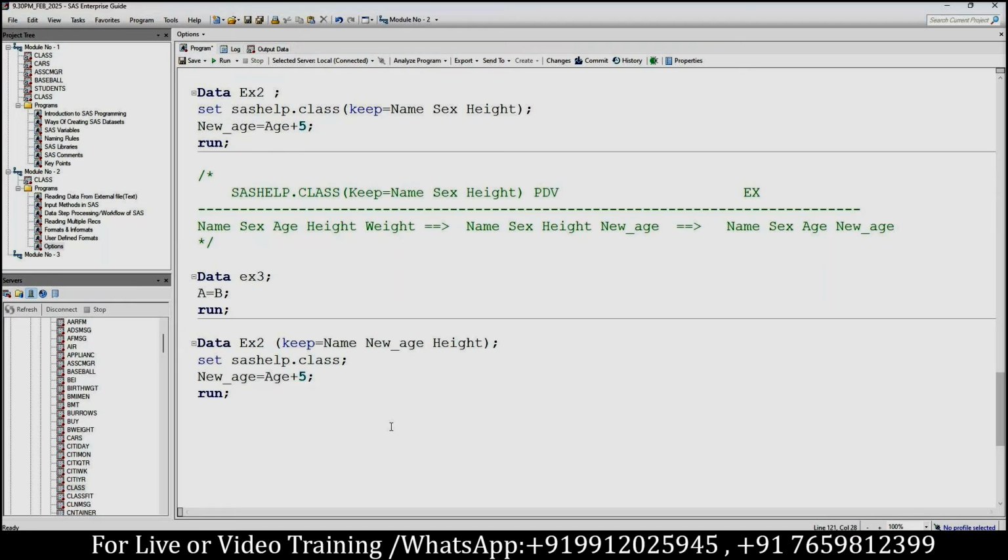What about new age values? New age missing, 3 variables. Anyone? Any answers? Guys, don't increase. Just check it out. How many variables are we actually keeping for the output data set? It will give 3 only. So then 3 only will get, right?